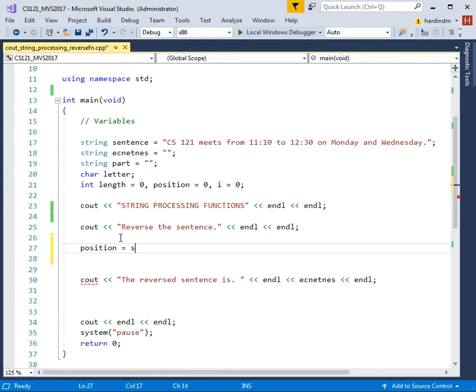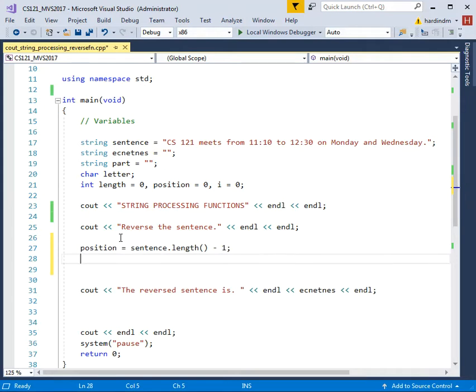So we know that is sentence.length with the pair of parentheses, and that gives the total number of characters. But as we know, the index starts at 0 and goes up to the number of characters minus 1. So to have the proper starting index, I need to do a minus 1 right there. All right, so that initializes position. And then we'll just decrease it as we go back towards the beginning of the sentence.